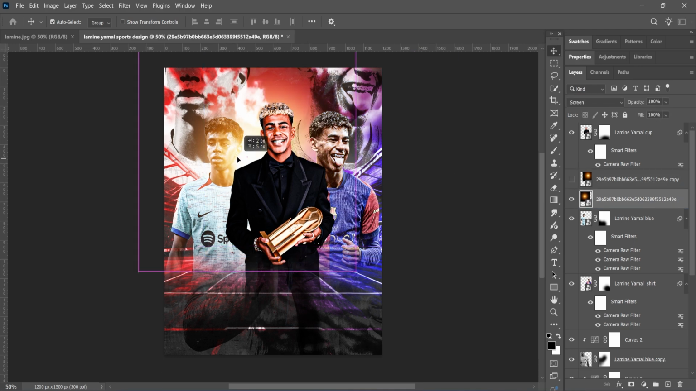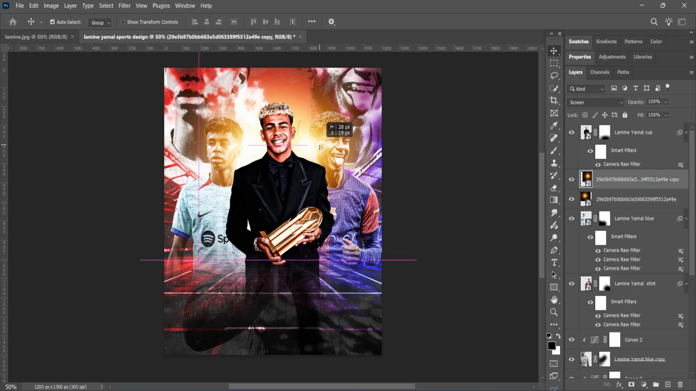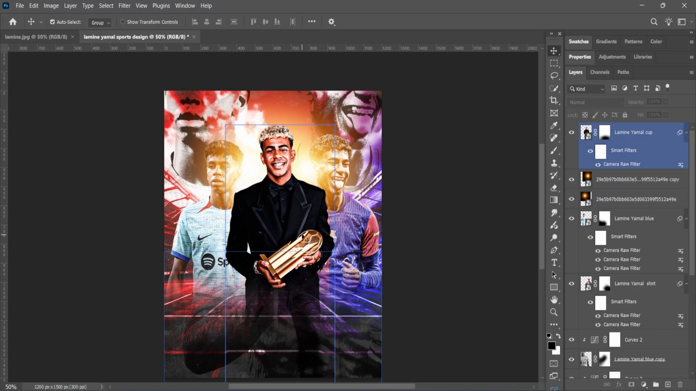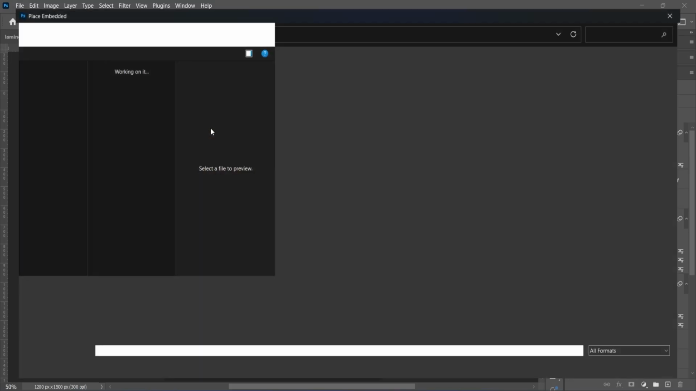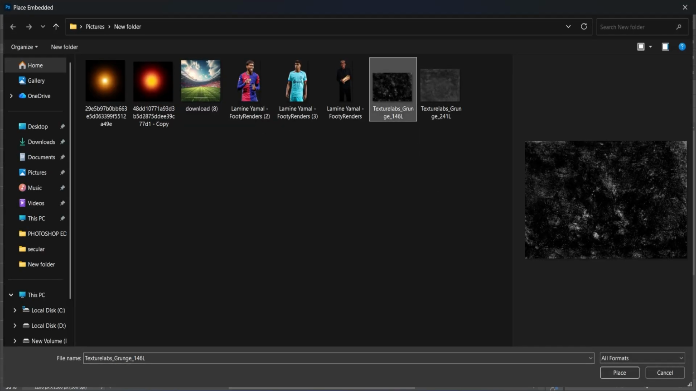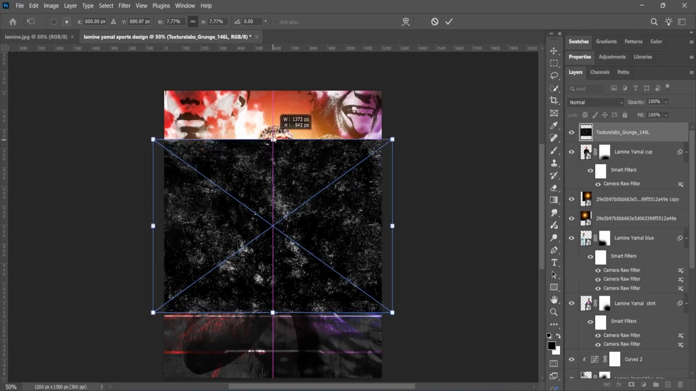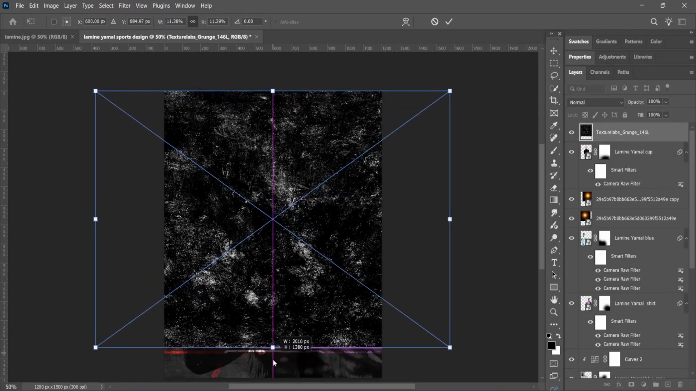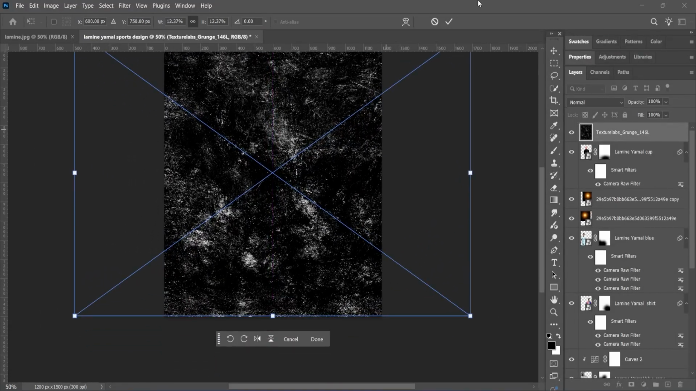Let me turn it off and make changes to this one too. Yeah, I think it's starting to form up a bit. So I'll go to file and bring in another texture over here. And this is branch 146L. Bring it in. I'll place it on top and I click OK.